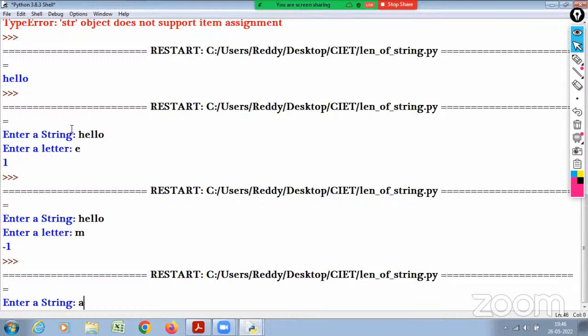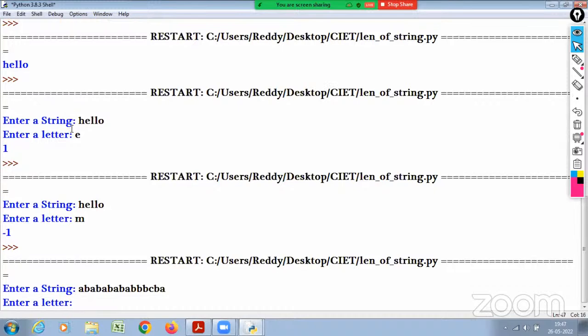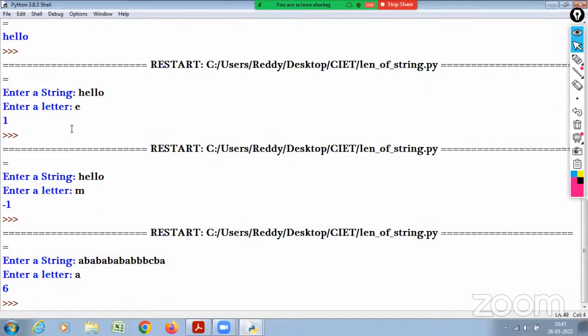I will pass the values A, B, A, B, A, B, A, B, B, B, C, A, whatever it may be. And I will count the letters A. So 6 A's are available. We'll check it out first: 1, 2, 3, 4, 5, and finally 6. 6 A's are available. So we can count like this.